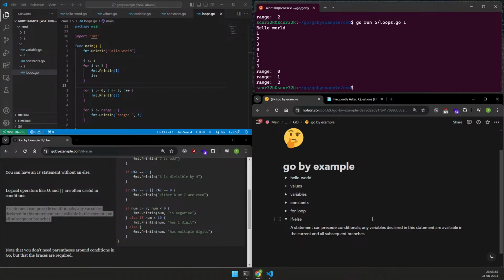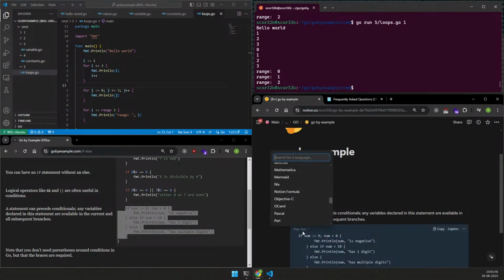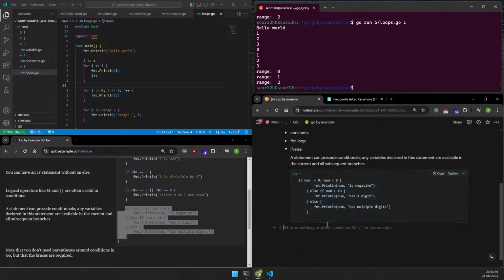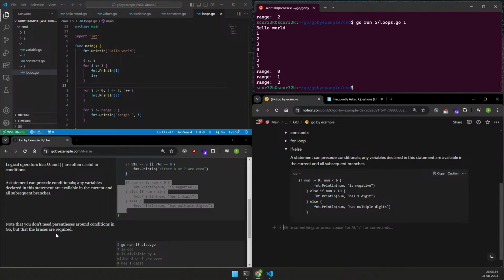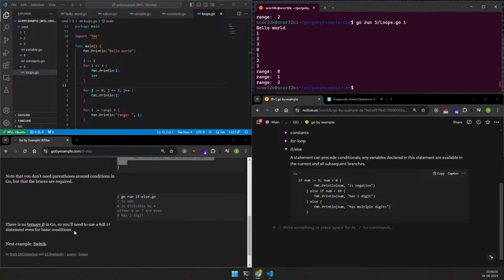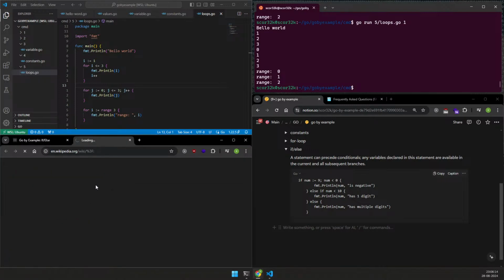A statement can precede conditions. Any variable declared in the statement is available in the current and all subsequent branches. So actually we don't need parentheses, but braces are required. There is no ternary if in Go, so you will need to use a full if statement, even for a single condition.